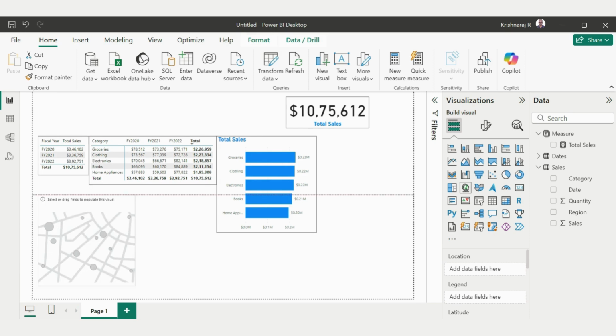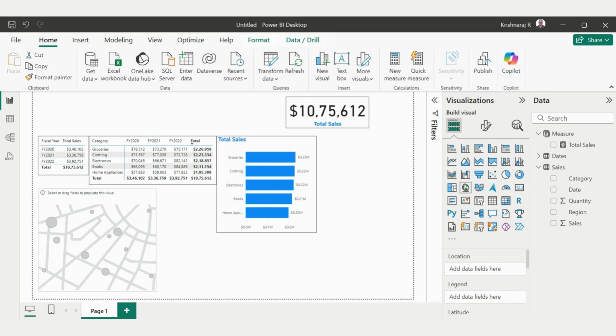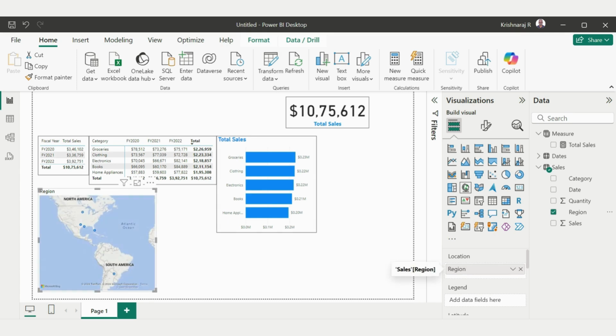So we want to create this map to understand based on the regions how the sales is happening. If you go to the sales table, we have a region. Pick the region and then add it to the location. Now if you look at this graph, we know that the regions we selected are in North America and South America.